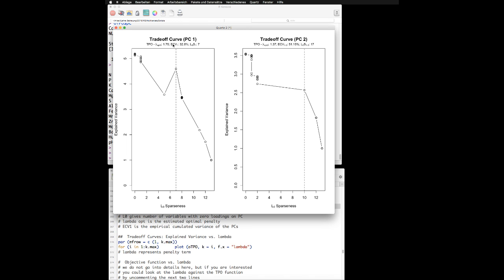We obtain a value of 1.75. We see here the estimated cross-validation error. We see as well, again, the number of descriptors that are 0. This is given for the optimal value of lambda for the second axis, and here this is for both axes together, for the first two principal components.